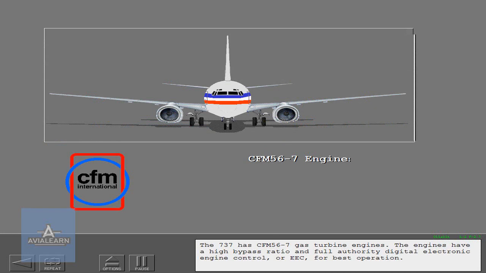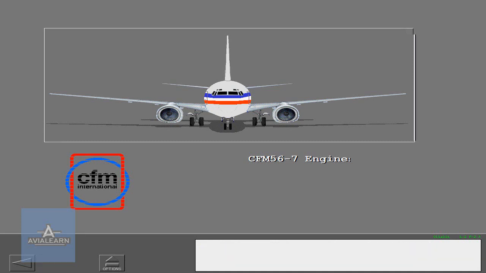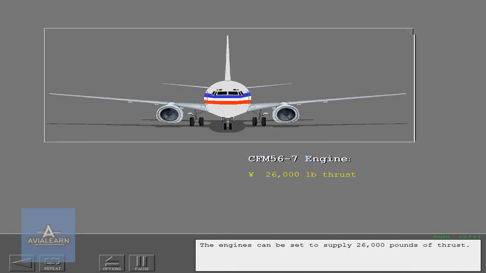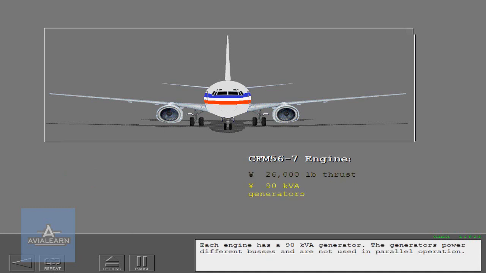The 737 has CFM56-7 gas turbine engines. The engines have a high bypass ratio and full authority digital electronic engine control, or EEC, for best operation. The engines can be set to supply 26,000 pounds of thrust. Each engine has a 90 kVA generator. The generators power different buses and are not used in parallel operation.